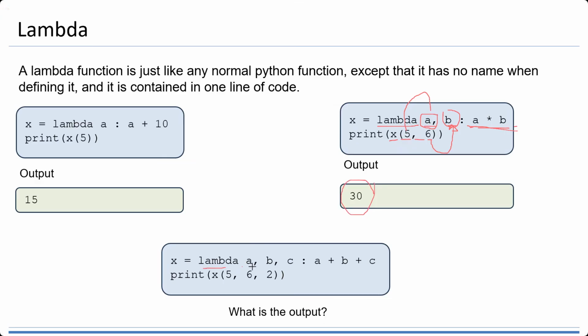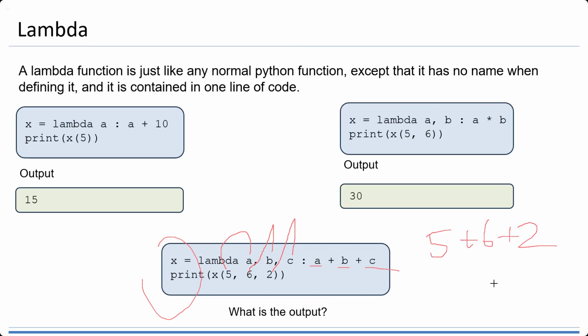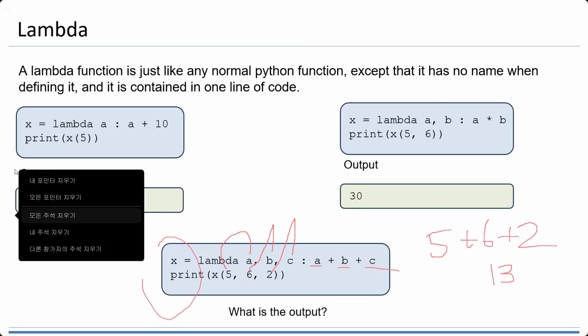Now we have lambda a, b, c. So we have three values. 5 will be the value of variable a, 6 will be the value of variable b, and 2 will be the value of variable c. So what is the result? This is 5 plus 6 plus 2, and then this is 13. Okay. So that's the meaning of lambda. And we can create another kind of function with this lambda.